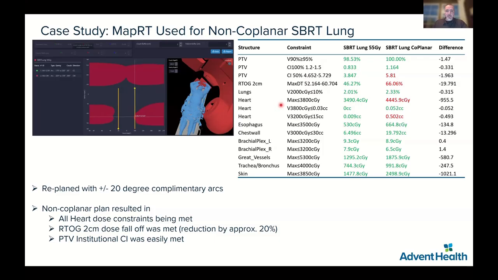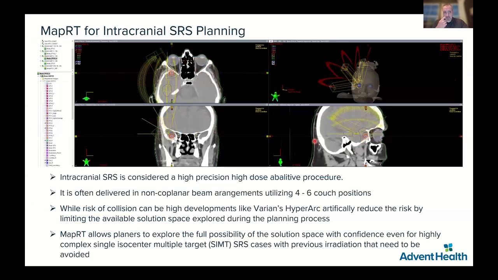They were able to achieve that 40-degree table spread, and with no additional optimization parameters, they were able to meet all of the constraints fairly easily, but also significantly reduce the chest wall V30 dose. So this is not a complicated technique. It's not a very aggressive technique, but it is something that saves a lot of additional dose and chances for toxicity for our patients, and doesn't increase any of the treatment time by simply being able to optimize these plans before they make it to the treatment machine.